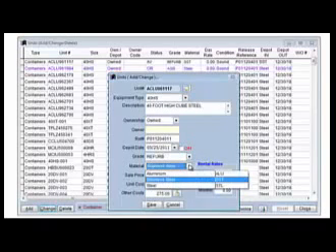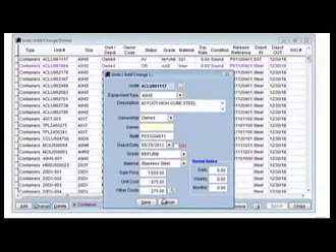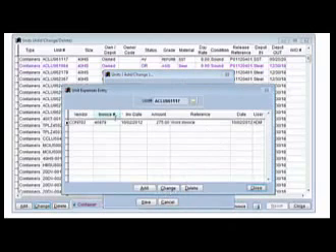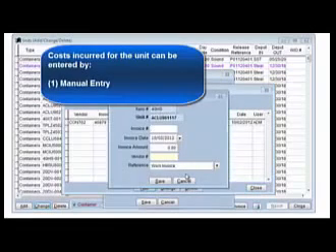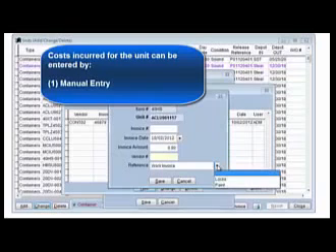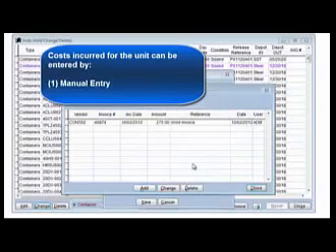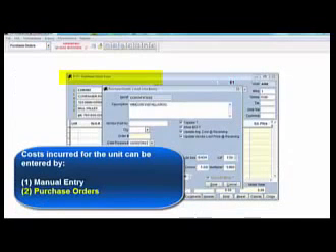the materials, the cost of the unit when you purchased it, and then something really important, the other costs associated with the unit. These could come from 3 different sources. They could just be costs that you enter manually because the unit was repaired or serviced by an outside vendor, or perhaps it's a purchase order that you entered in the system.